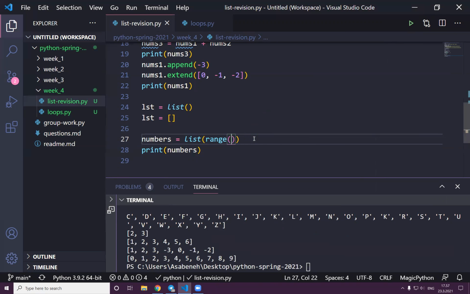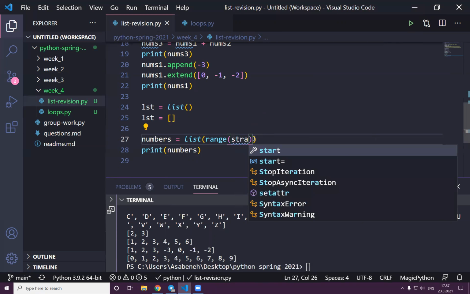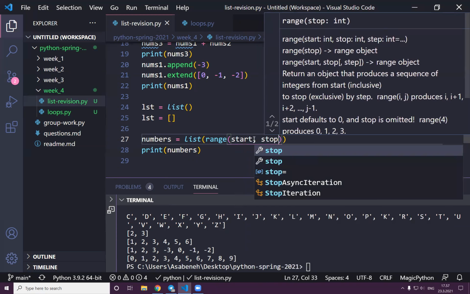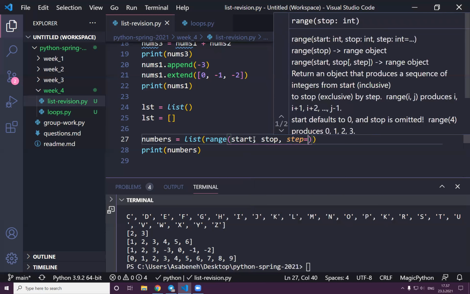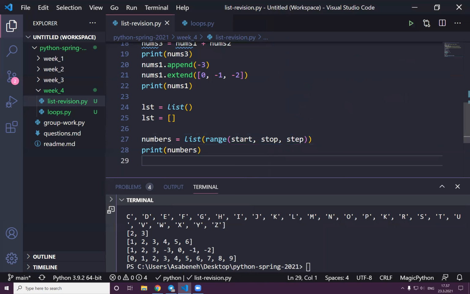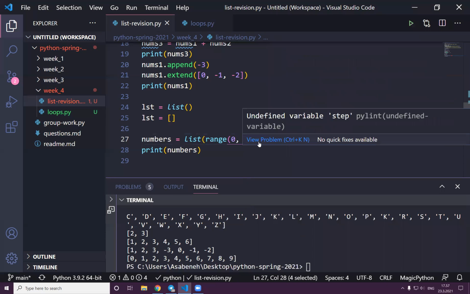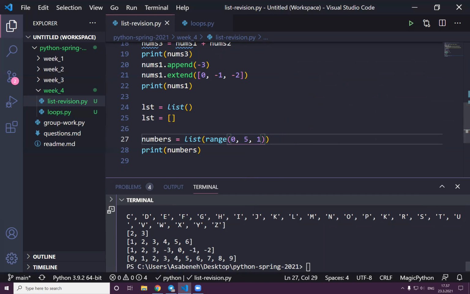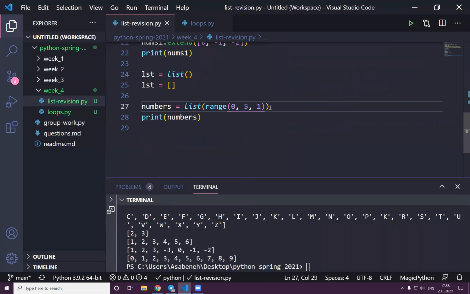It takes 3 arguments: the start, the stop, and then the step. So how many arguments does it take? 3 arguments. The start, by default, is 0. The stop you decide, maybe 100 or maybe 5. Let's see 5. The step, by default, is 1, but we can change it. Okay, let's see. What do you expect from this? 0 to 4.